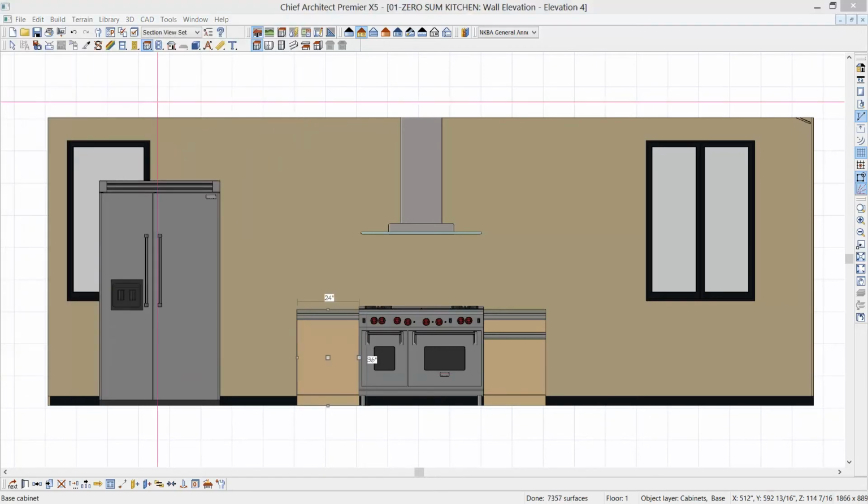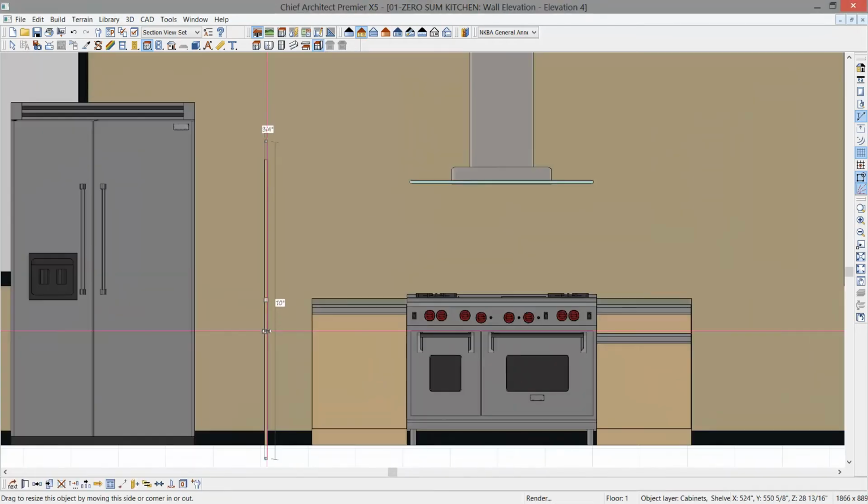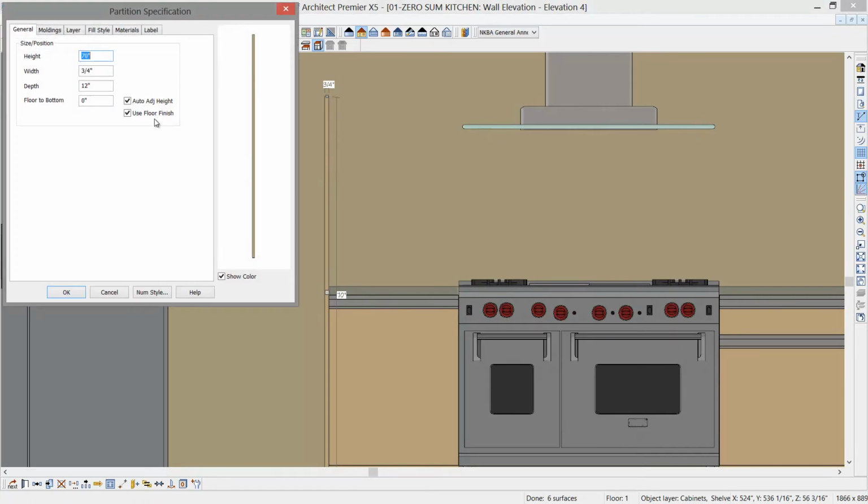Now for the refrigerator envelope, I'm going to use a partition and place a partition. Let's go ahead and zoom in here. Bump that to the base cabinet. If you double click on the partition, clearly I could resize that in this elevation view, but sometimes it's easier to open up the element. And I'm going to set the height to 84 inches and change the depth to 24 inches.